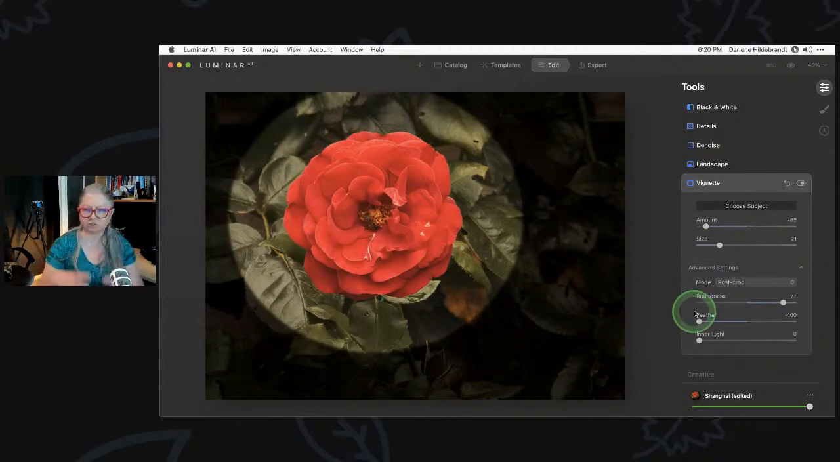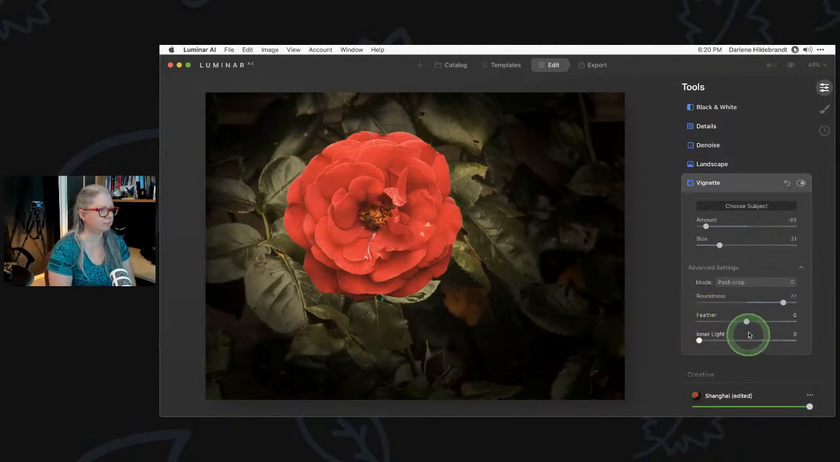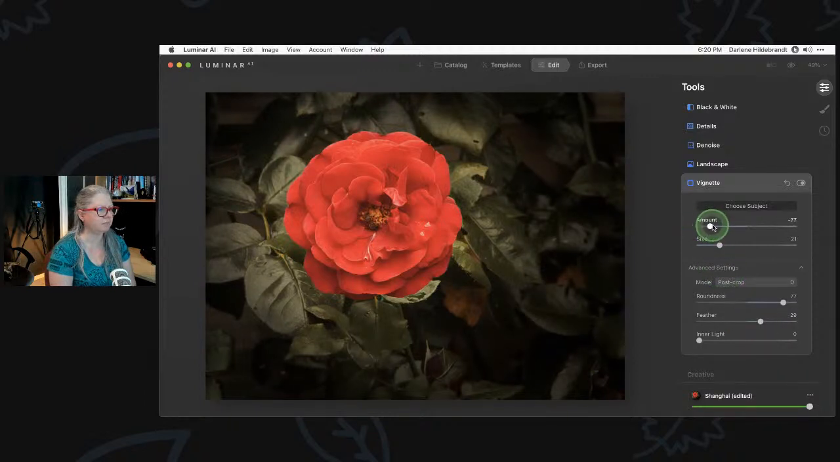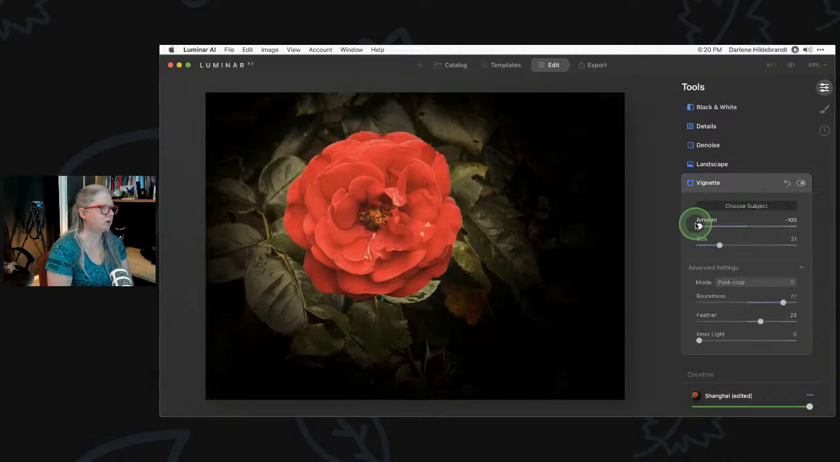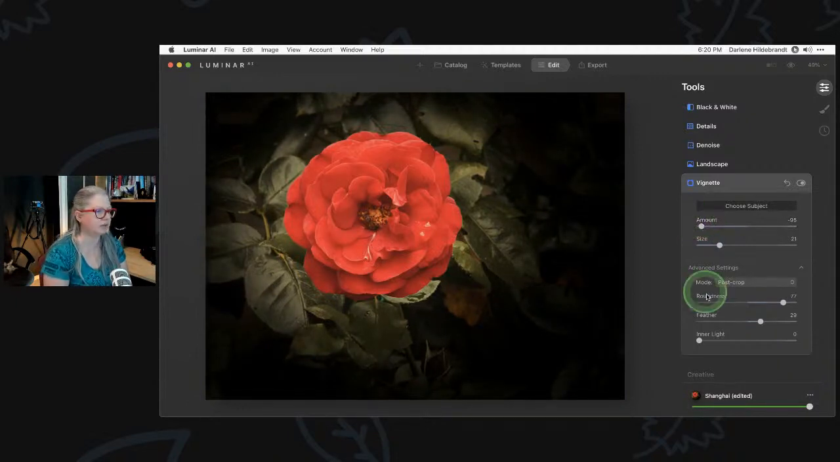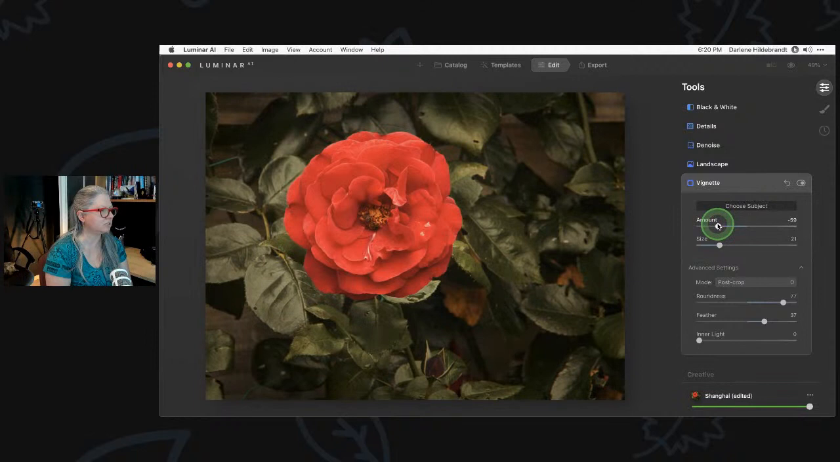Then once I get the shape and the size the way I want it, then I just double click feather to put it back to 0, or I might even go a bit higher, and then bring the amount up to something that is reasonable. So you don't want to do vignettes that look like that, okay, or like this. You want the edge to be soft, so the feather to be 0 or higher, and the amount to be something that looks like it's darkening the edges, but without you knowing there's a vignette there.